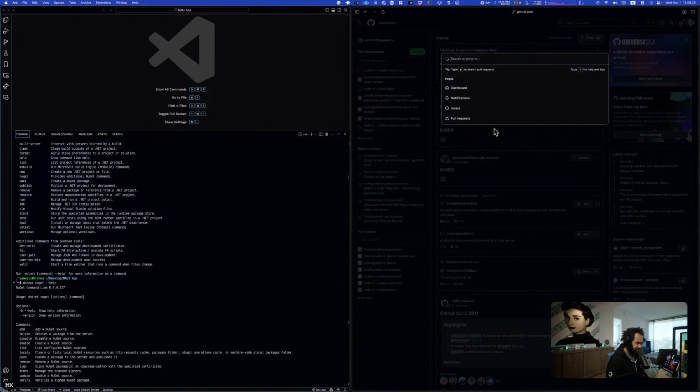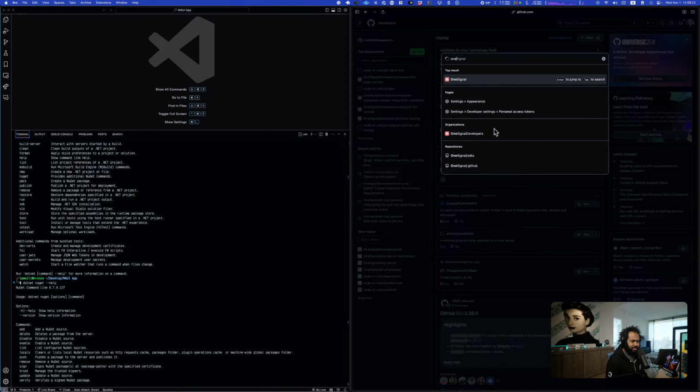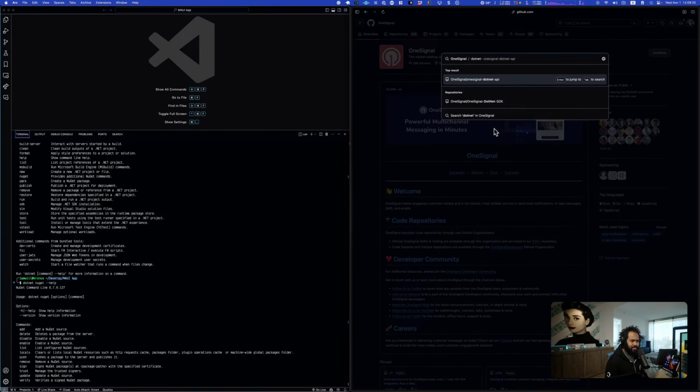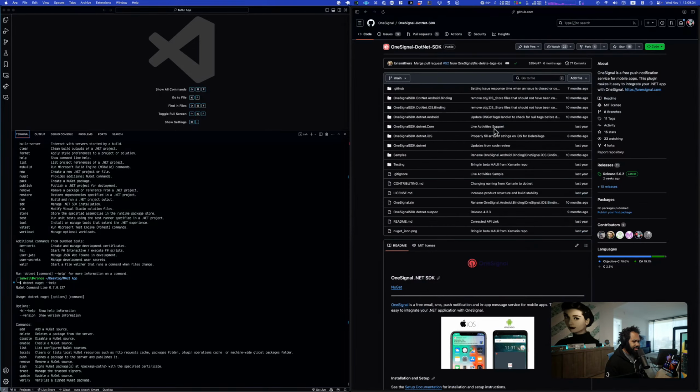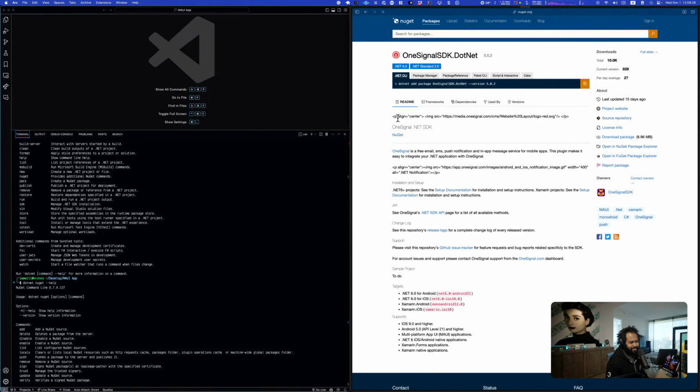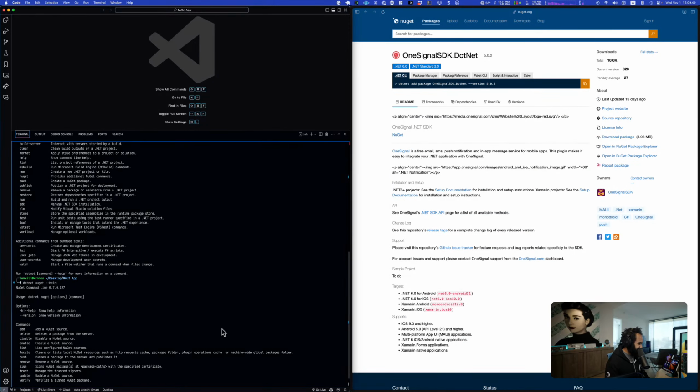All right, so let's go to OneSignal, the org, and I need to find the Maui, I think is what we call it. Or do we call it .NET? .NET SDK is what we call it, not Maui. .NET SDK. The reason why I'm doing this is because I don't know the name of the package. Yeah, whatever. Yeah, sue me.